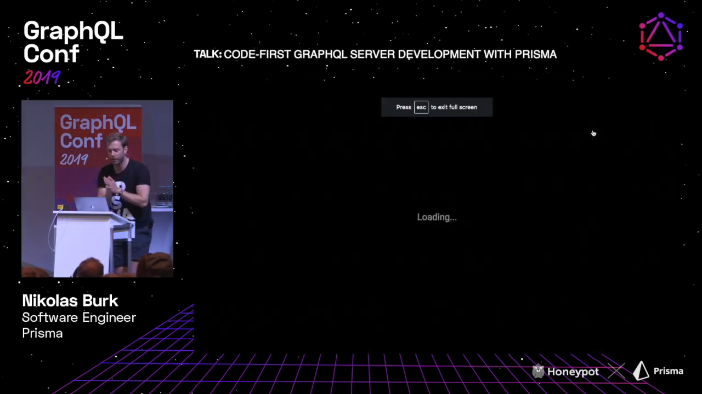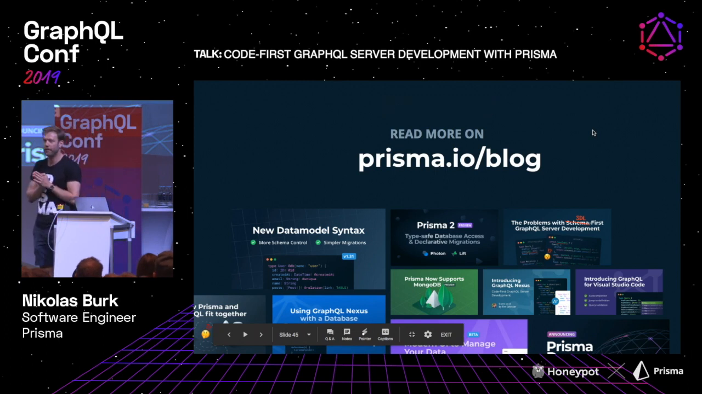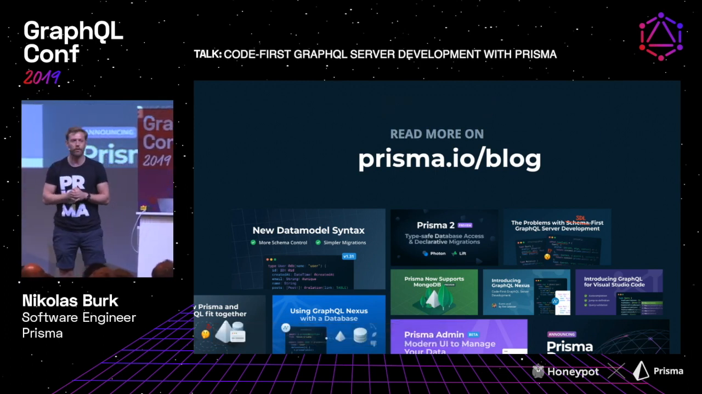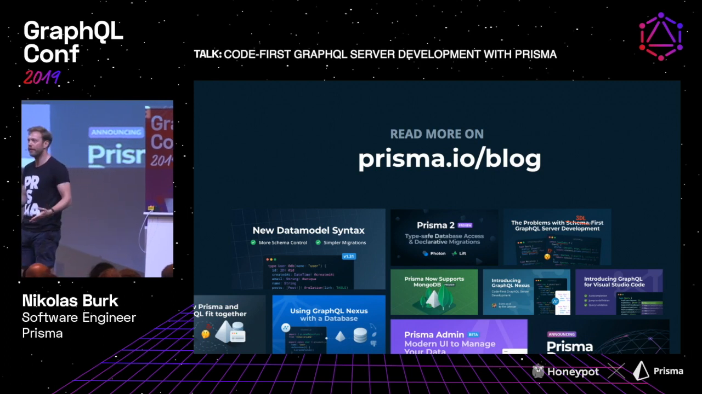All right, if you want to learn more about this, we wrote a bunch of articles about code first and schema first on the Prisma blog. You'll also find the Prisma 2 announcement with everything that you need to know about the preview period.